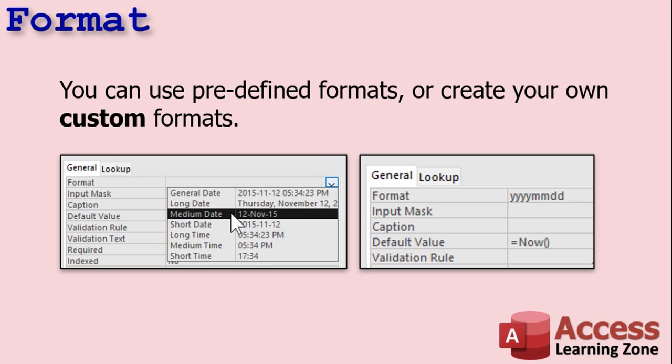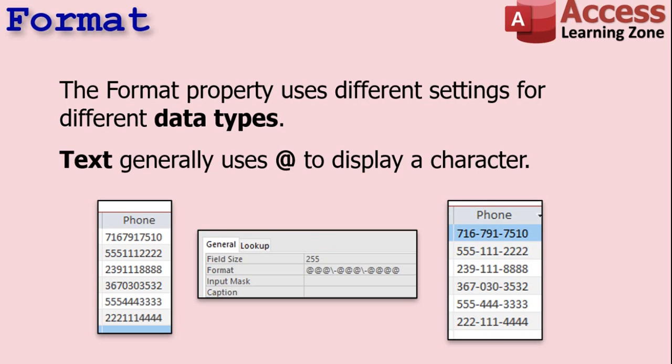Now, when it comes to formats, you can select from a list of predefined formats in Access, or you can create your own custom formats. For example, with dates, you can see general date, long date, medium date, short date, and lots more. Or you can type in your own using a combination of characters. Now, the format property uses a different set of characters for each of the different data types.